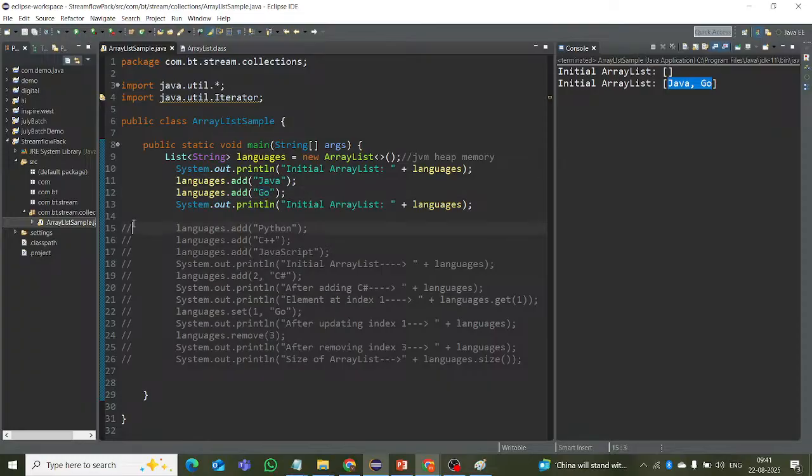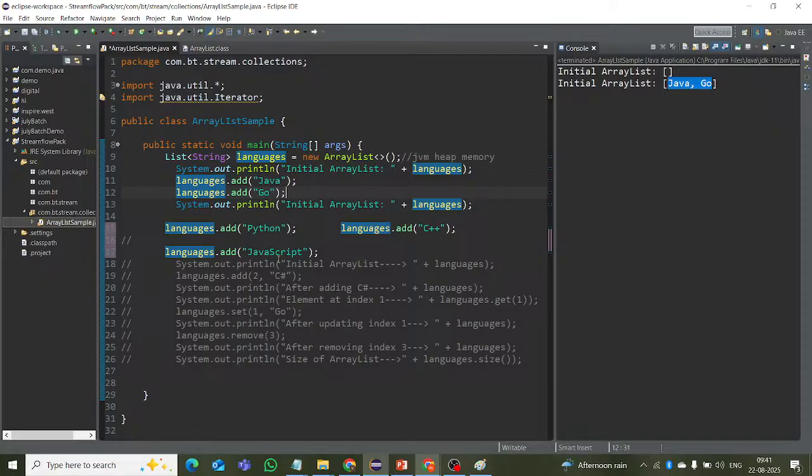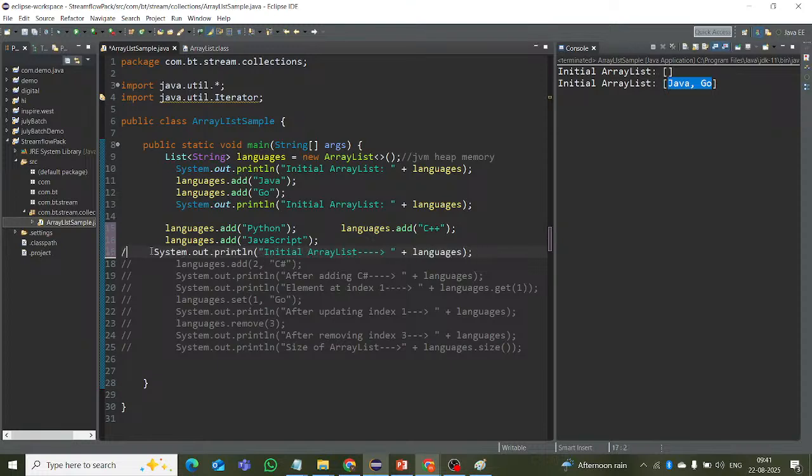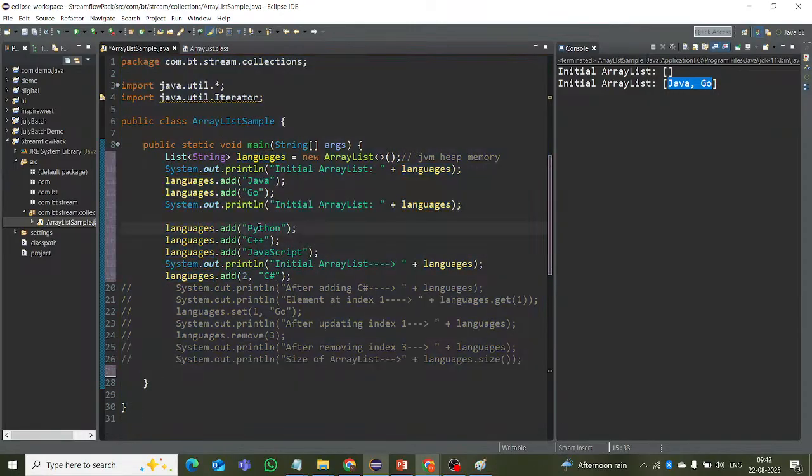So let me uncomment this Python also. Let me remove this comment. We know the add method, right? Just give the reference variable and give the add method from the interface. Uncomment this one, and again uncomment this. Okay, see now, one more thing. Up to here we discussed. I added one more method, Python, C++ and JavaScript, to the initial array.